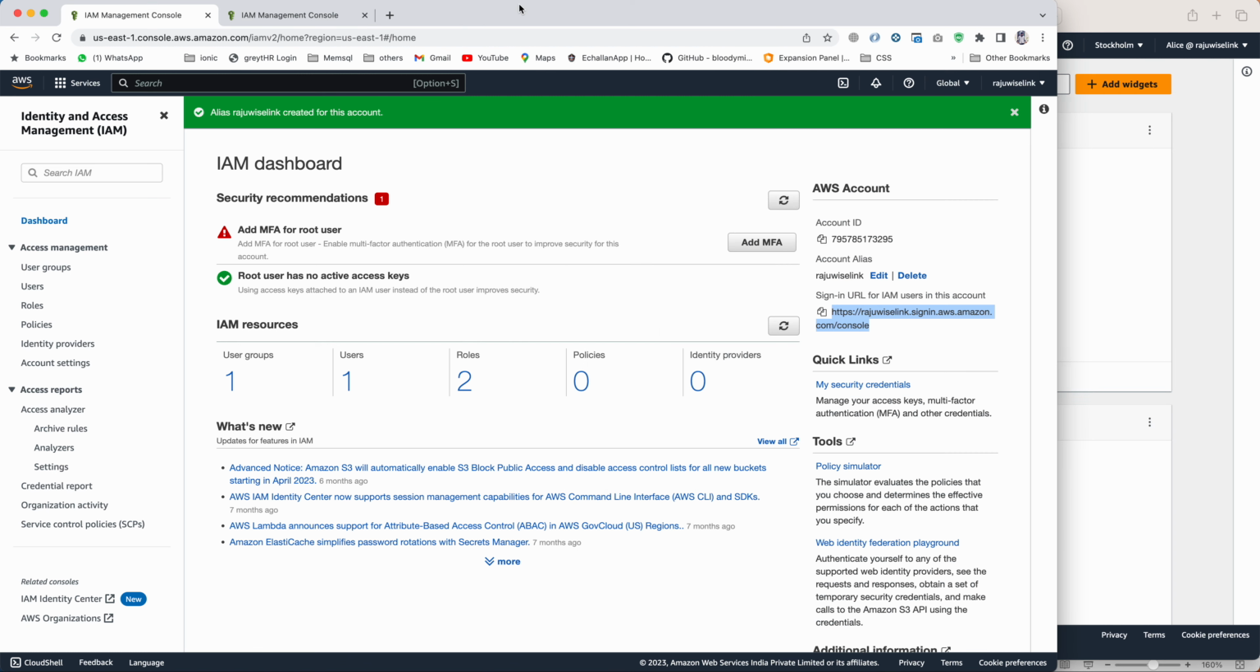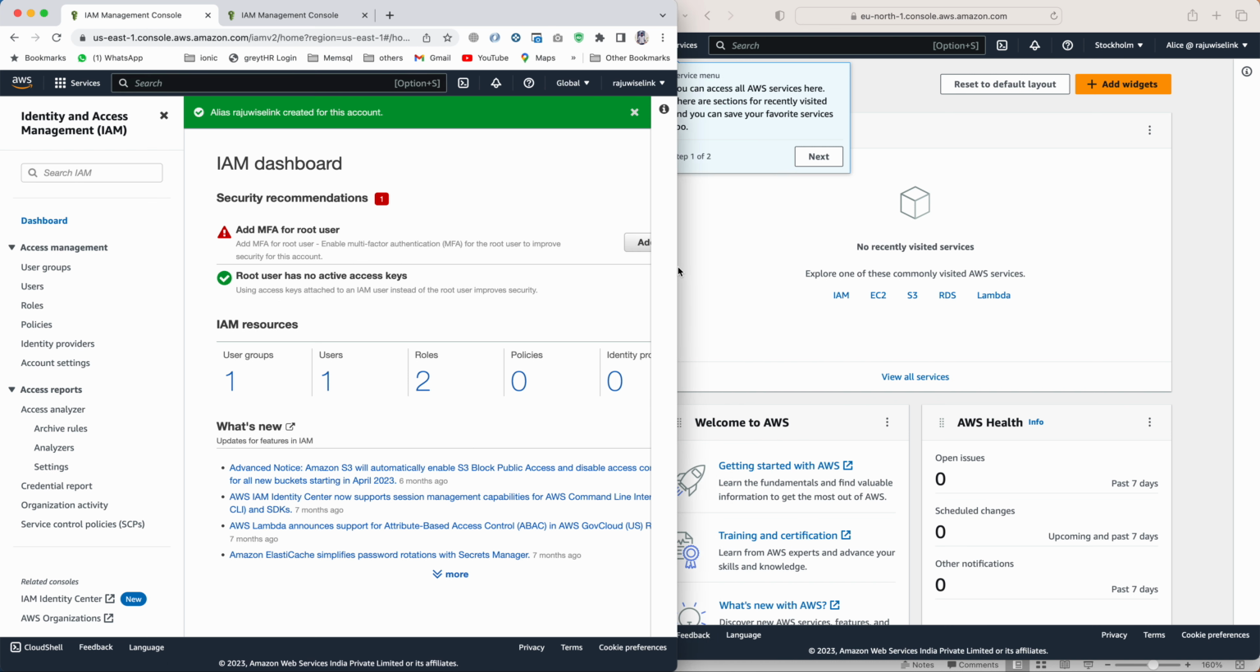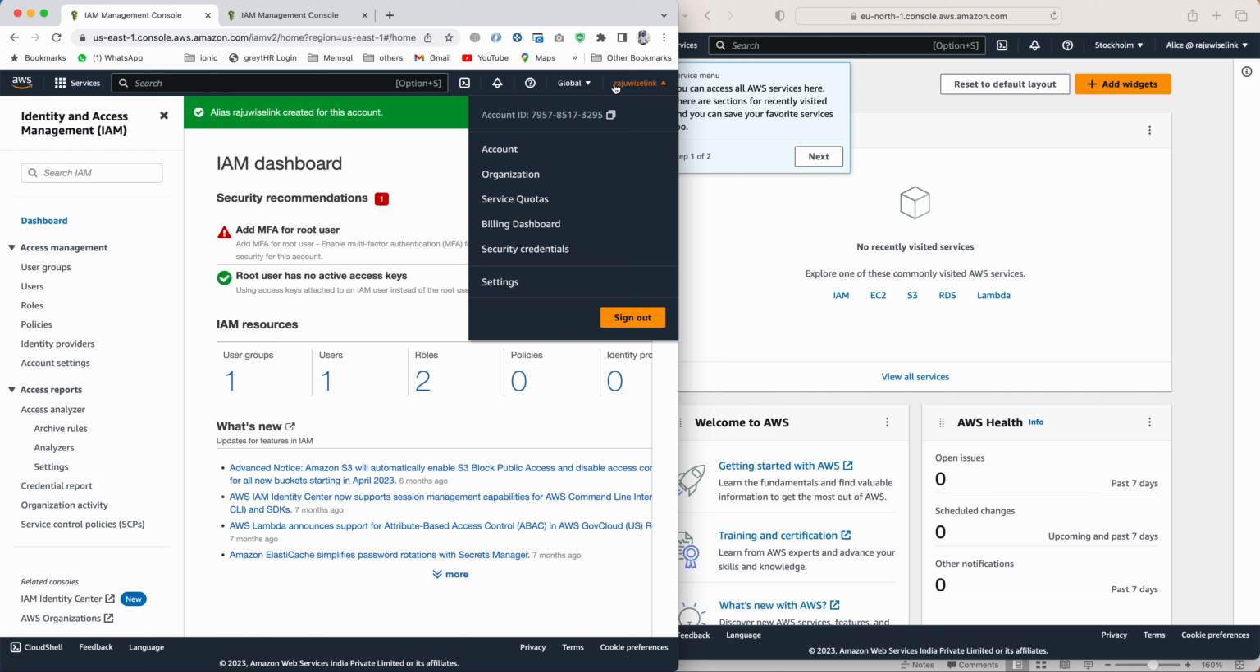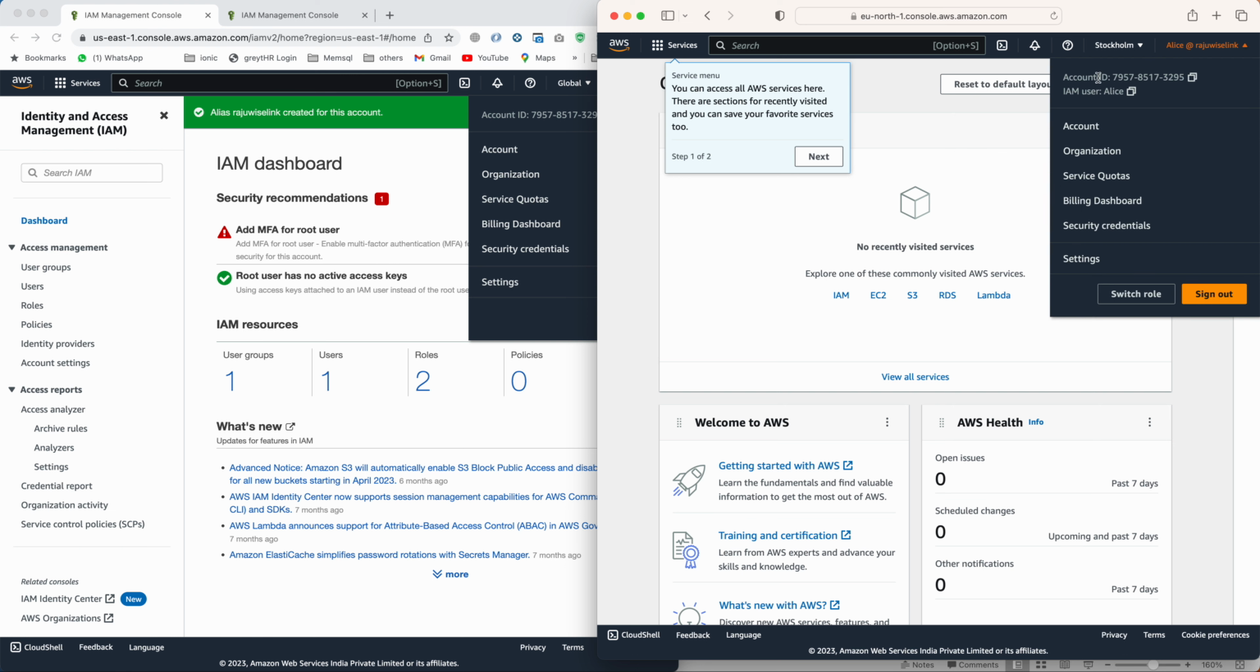So here you can see the difference. I am putting these side by side. Here I am logged in as a root user, so that's why I'm getting the root username here. And here I am logged in as an alias user, an IAM user. So that's why I'm getting the alias name which is linked to this particular Raju Link, this particular account.